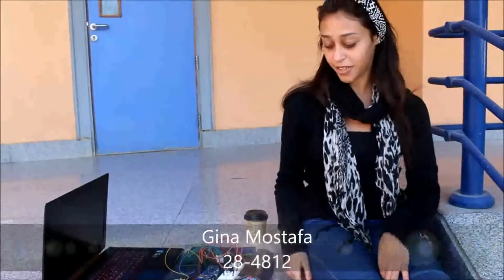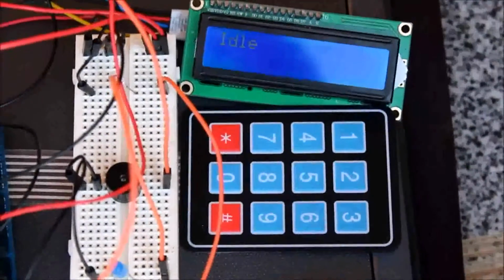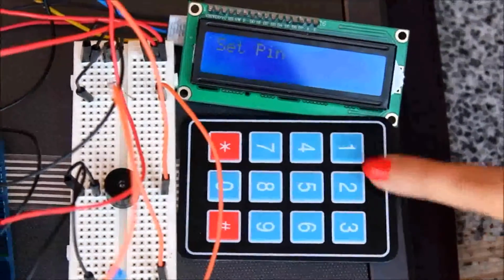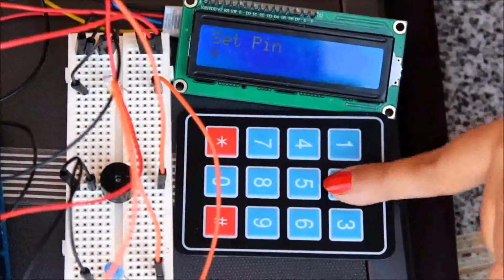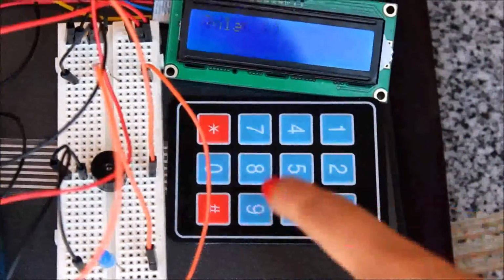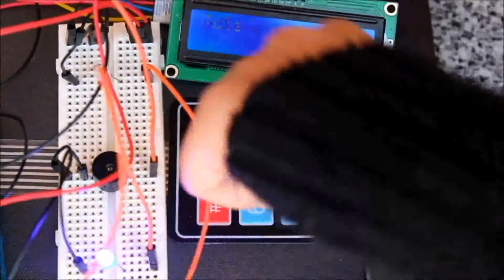We're going to test our project now. First, we are going to set the password for the system by clicking the hash button. For example, we will make it four twos. The default password for the system is four zeros, by the way. Then we will activate it by clicking the asterisk button.